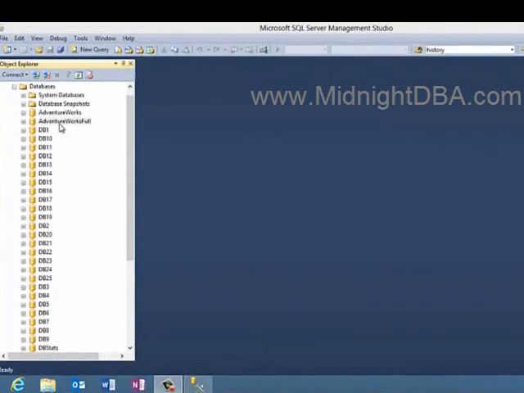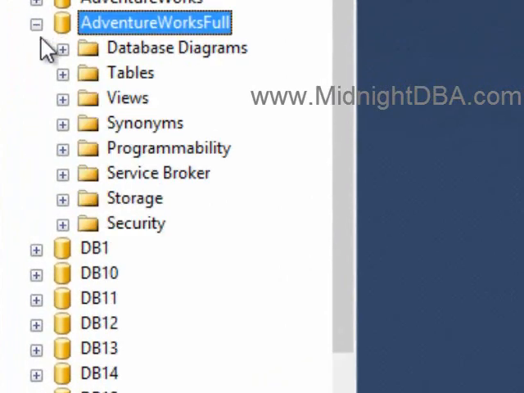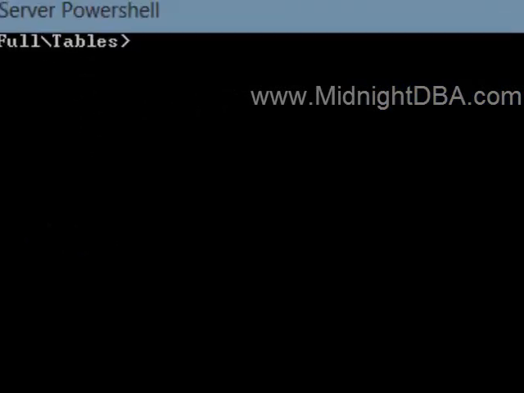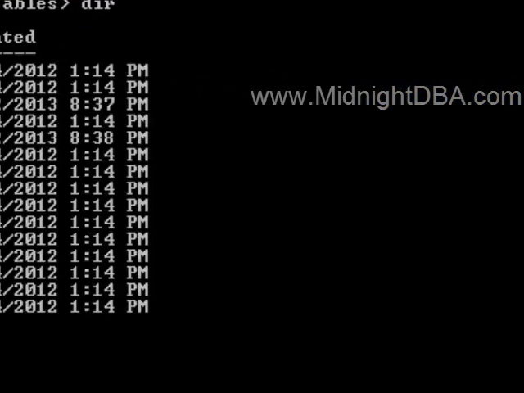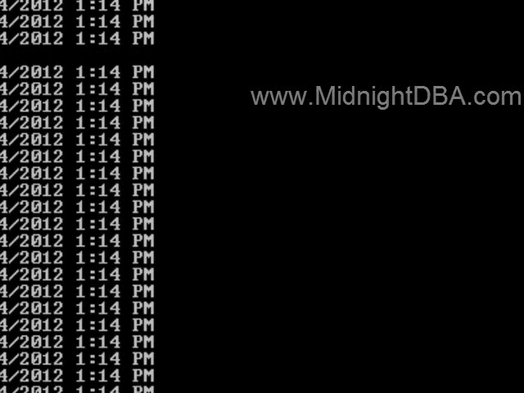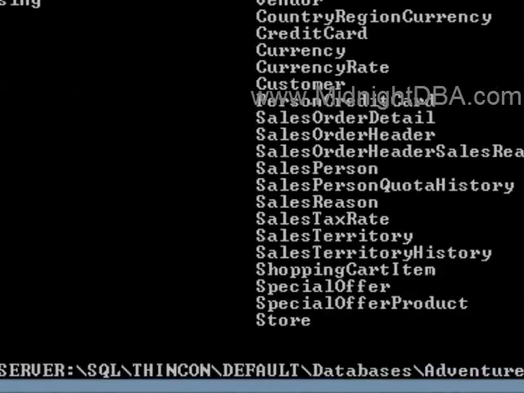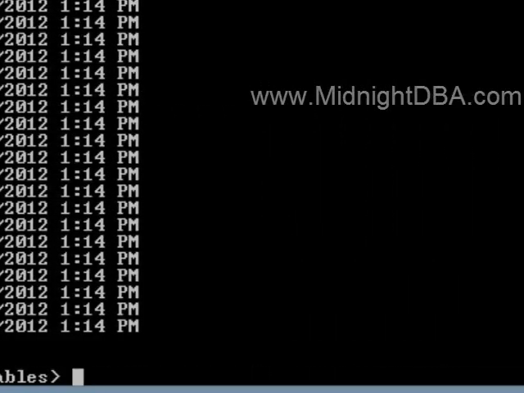I've got my AdventureWorks database here. I'm going to expand, highlight tables, and right click and say PowerShell. There we go. Now I'll pull up a directory, just to show you we've got a nice list of tables there. Good. So I'm going to set the directory equal to a variable. There we go. Good. So now let's start with the foreign keys.